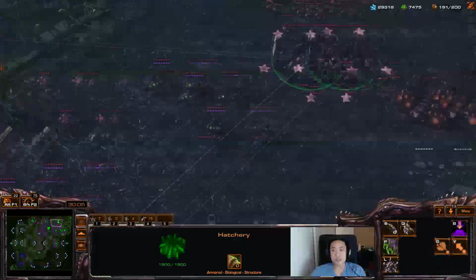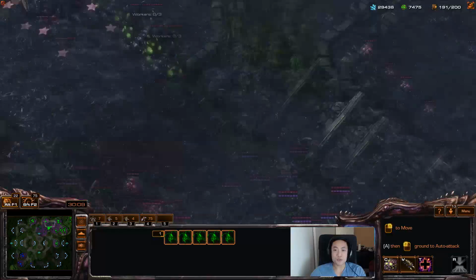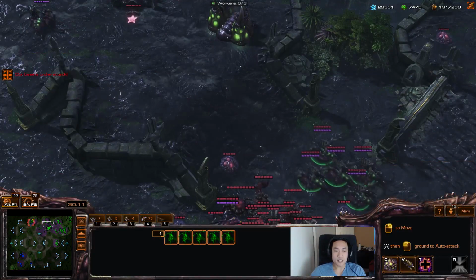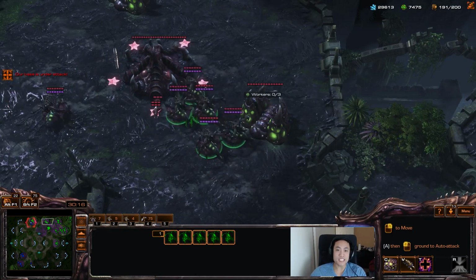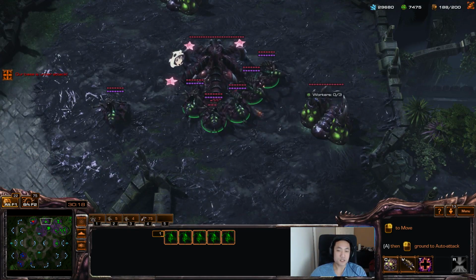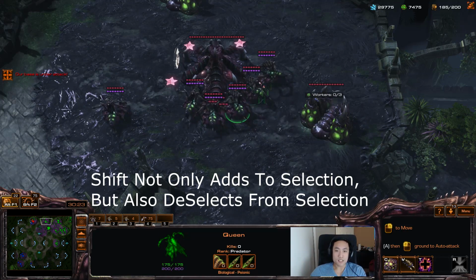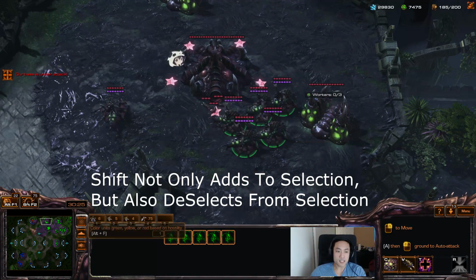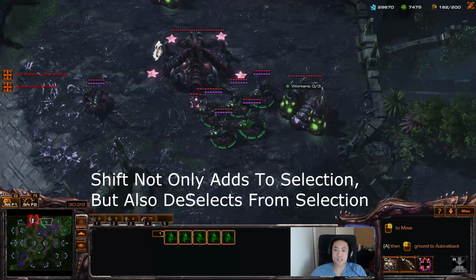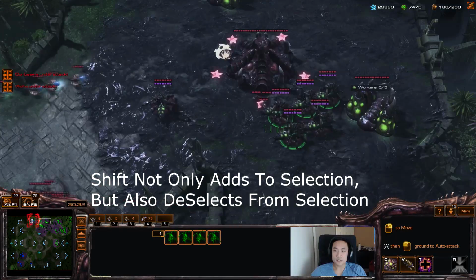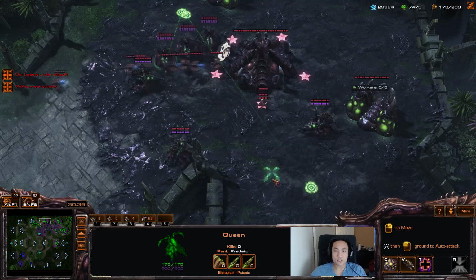Also, if you need to deselect them and bring them back to their original queen space, you can select each queen with Shift, and it will deselect it from your selection. So let's say you have all these queens selected and you want to deselect one. All you have to do is push Shift and select one of the queens, and it'll take it out of the group. Shift, select another one, it takes it out of the group, and so on.